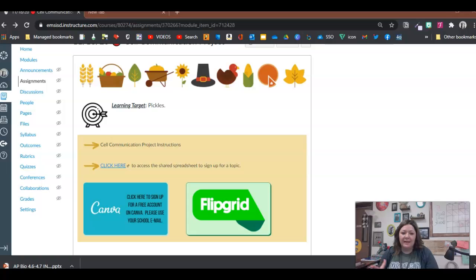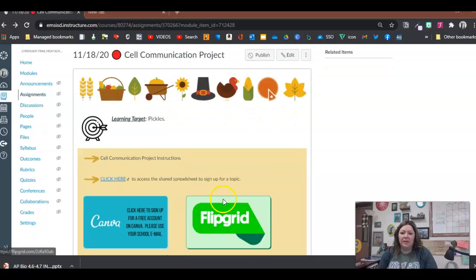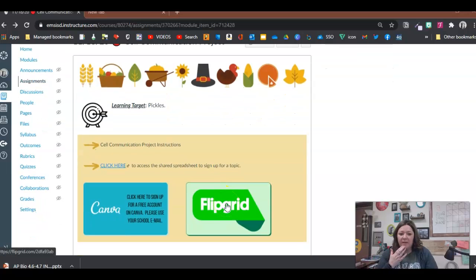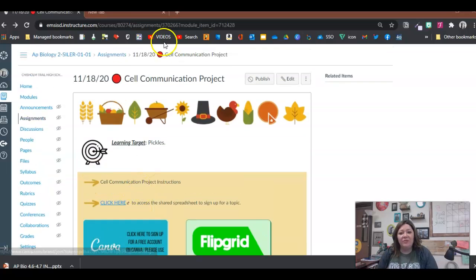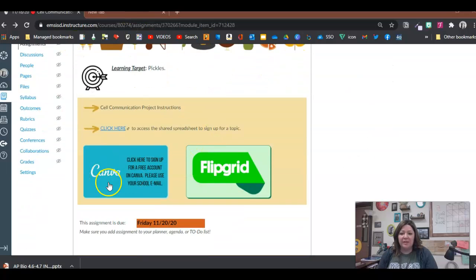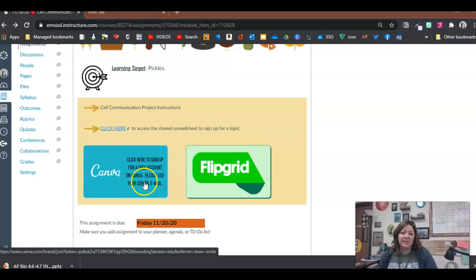Guys, so the infographic that we're going to do, we are going to be using a software called Canva, and I've been using it for years for lots of things, but it is a really kind of intuitive way to make things look pretty. So in your cell communication project assignment board, there is a link. You're just going to click on this to go to Canva.